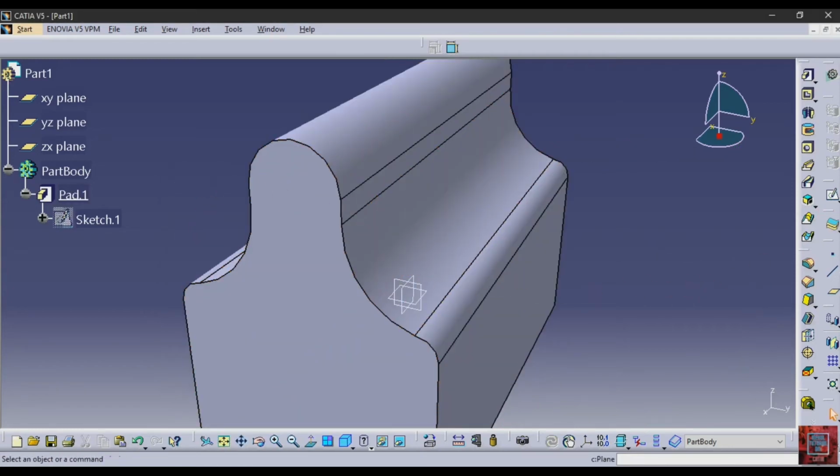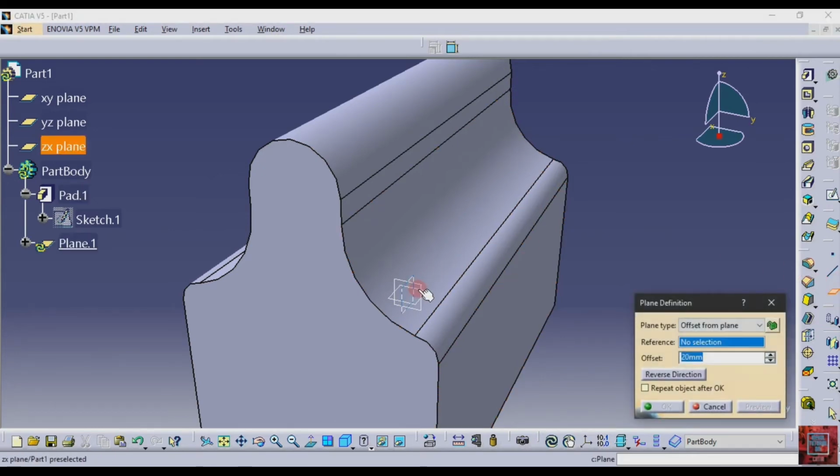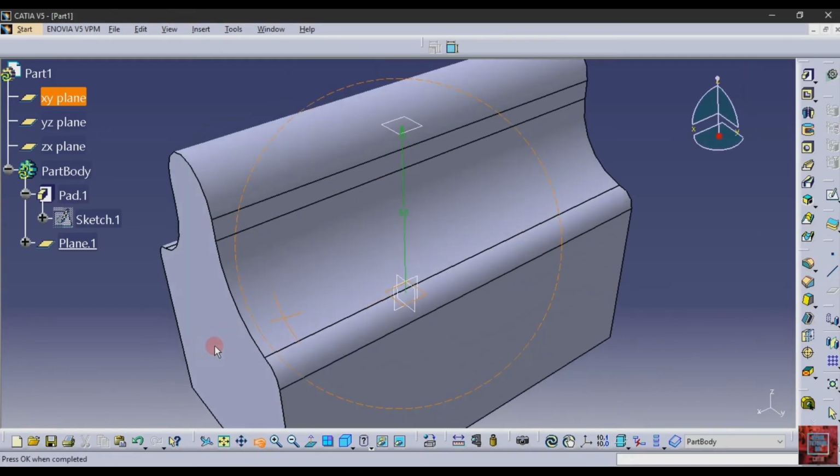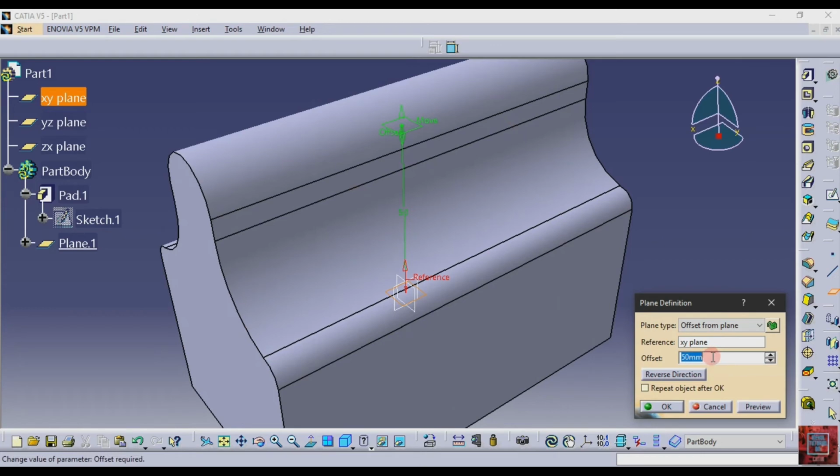After that, select a plane and make a plane offset to the XY plane. In the offset distance, type 50. Preview. Make sure that this plane is above this hemisphere.